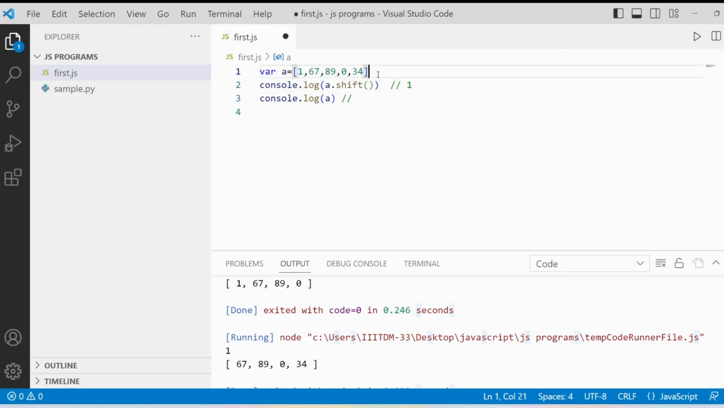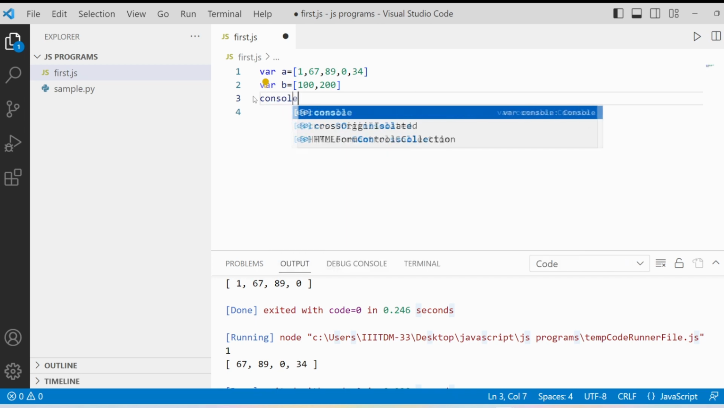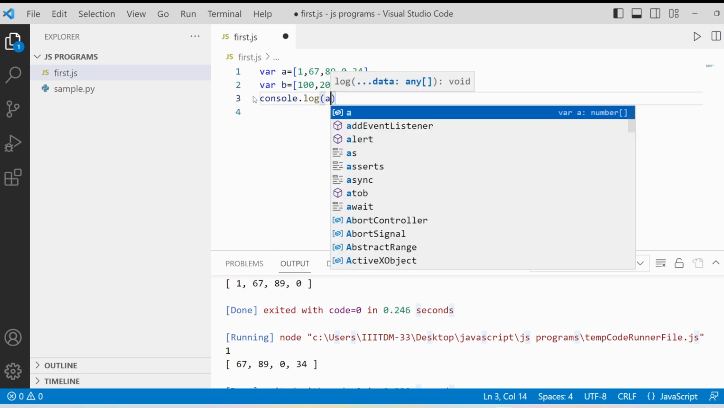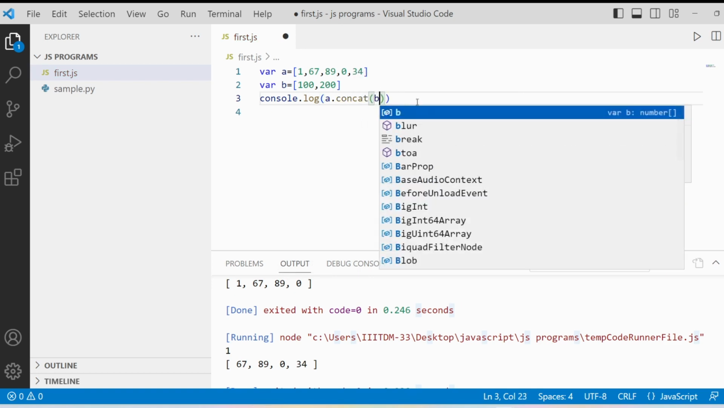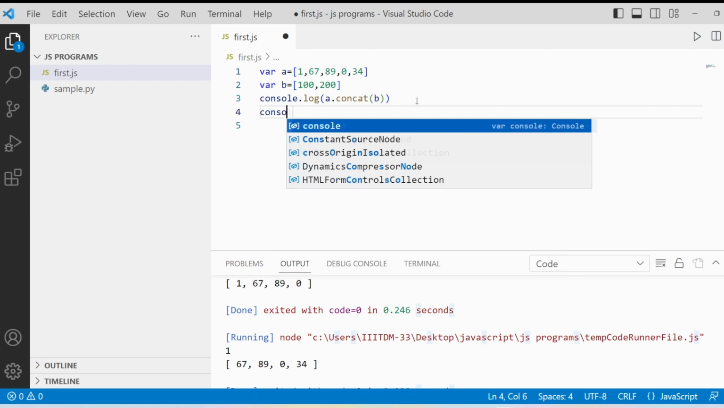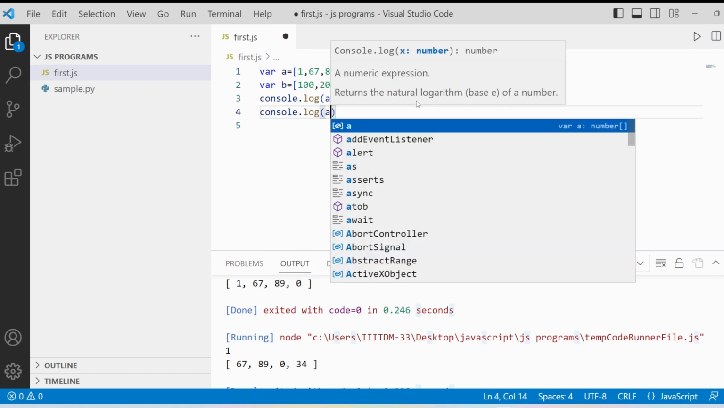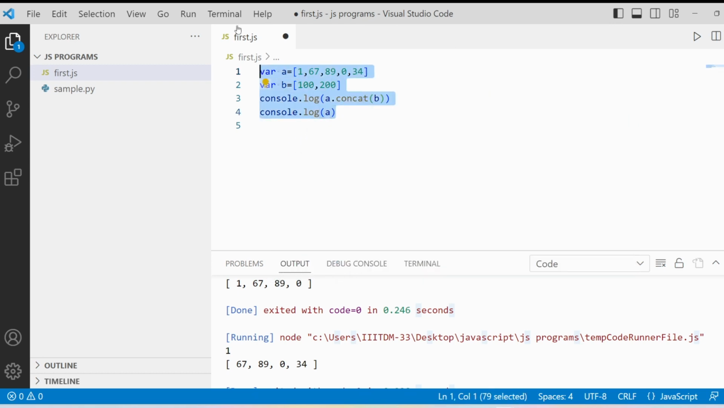I have created an array A. Similarly, I will create an array B having the elements 100 and 200. And then I will write console.log array name A dot concat method, and then I will provide the array B, and then I want to display all the elements in the array A. Then if you observe, let me save this one and let me execute it for you.